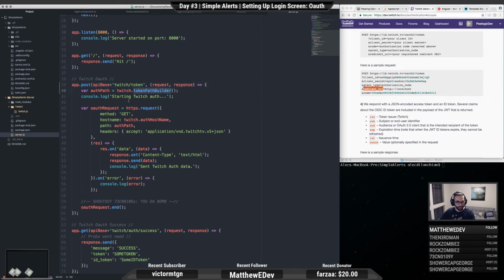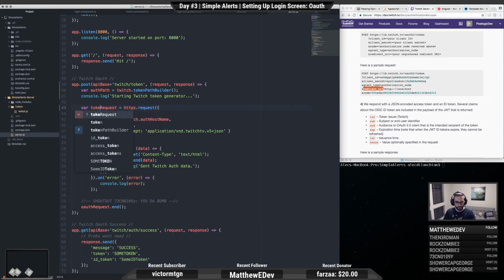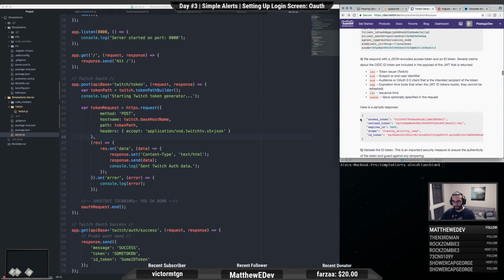Twitch token path builder starting Twitch token generator. This is going to be now token request. It's going to be a post. Base host name path is going to be token path. And this should be accepted. Right, that should give us back our JSON that we've been wanting from the very beginning. And then from there, we can do our actual request, right?